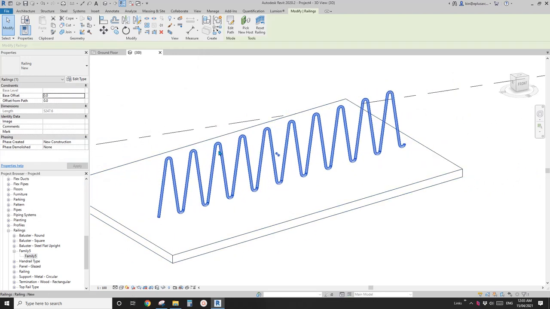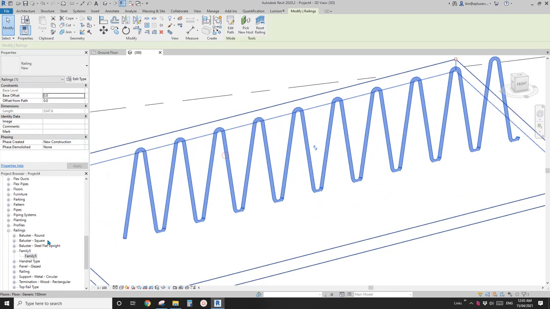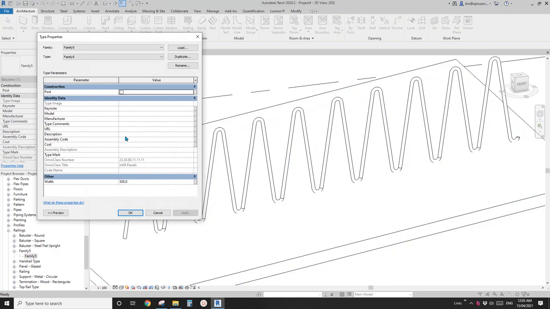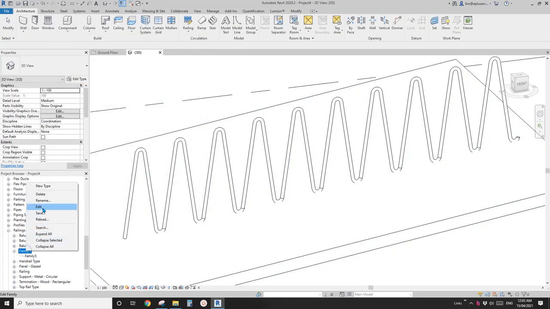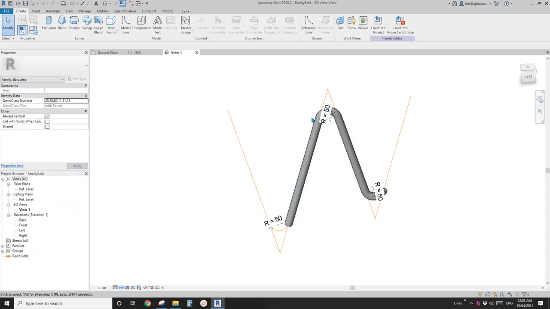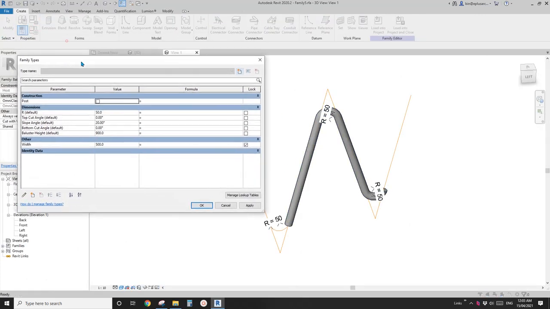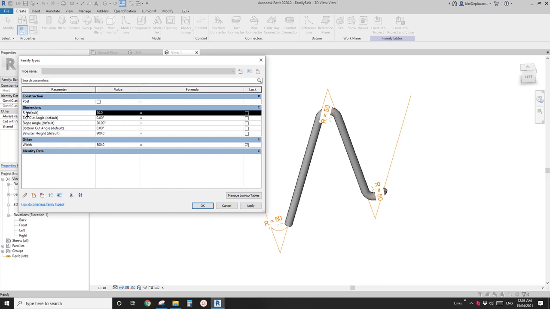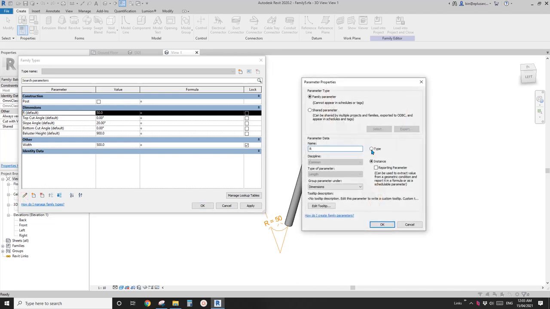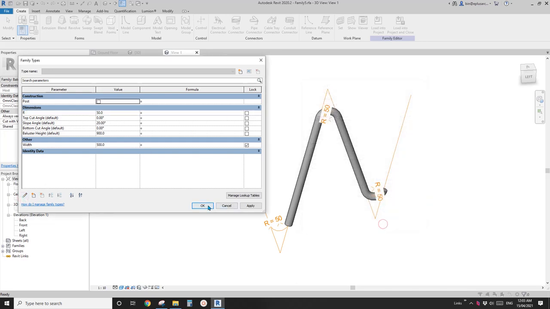Okay, so without the top rail, and also you can change this radius here. So it's not here. Let's have a look. Ah, it's probably because we modeled it. So if you go edit this family and go to family types, you will see this is an instance parameter. So we just need to change this to a type parameter.